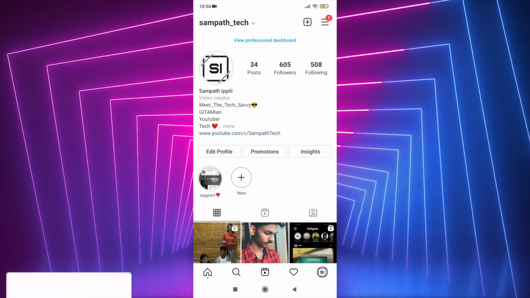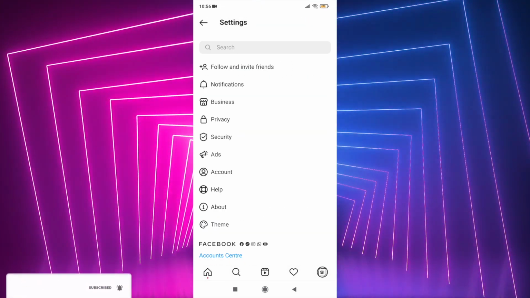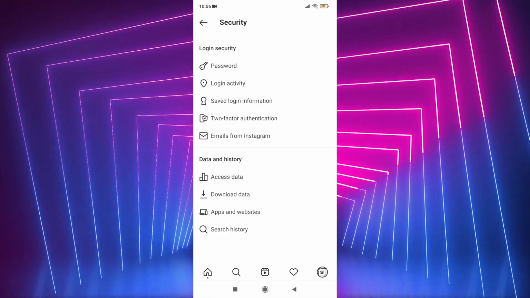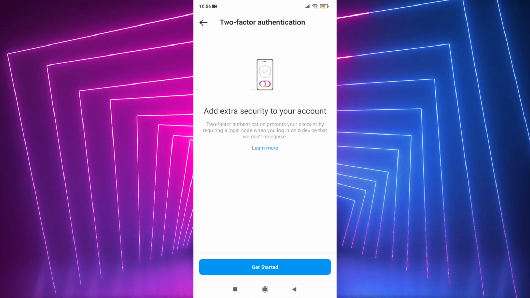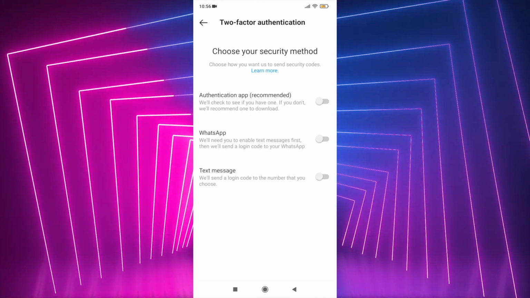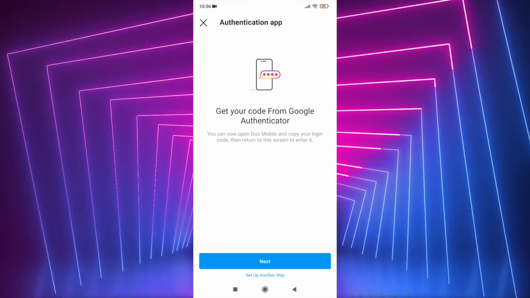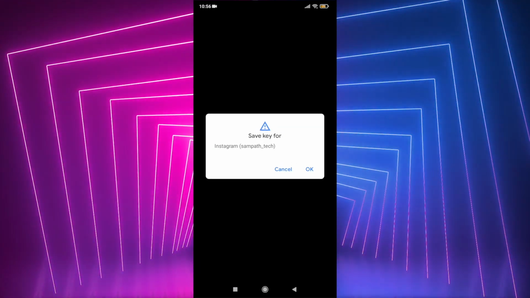First, go to Instagram and click on the hamburger icon, then go to settings, then over to security, and then click on two-factor authentication. Now click get started. Then it will give you some options. You should click on the authentication app, which is recommended, and next. It will redirect you to the Google Authenticator and you just need to click OK.